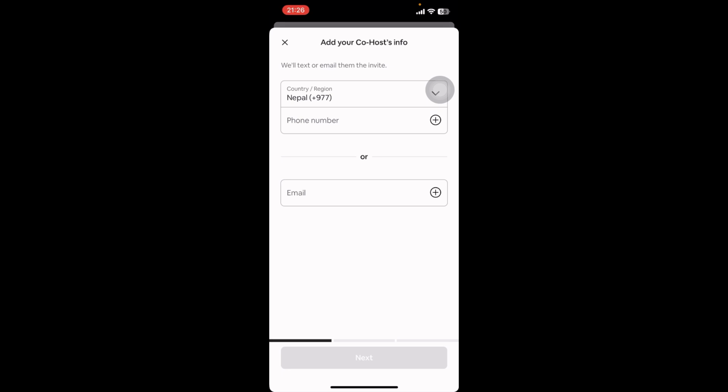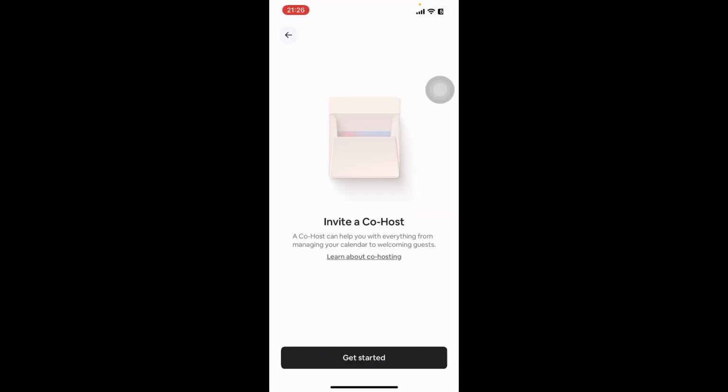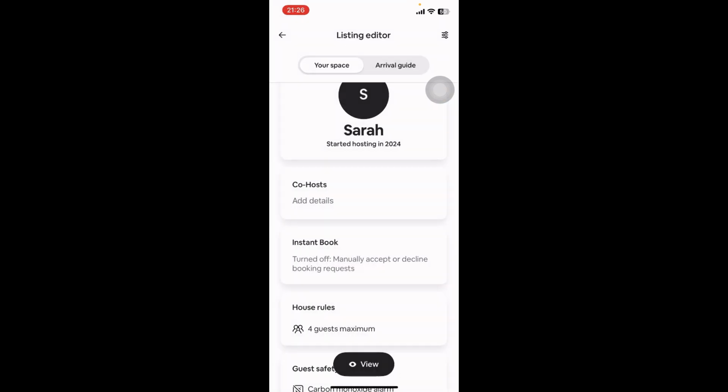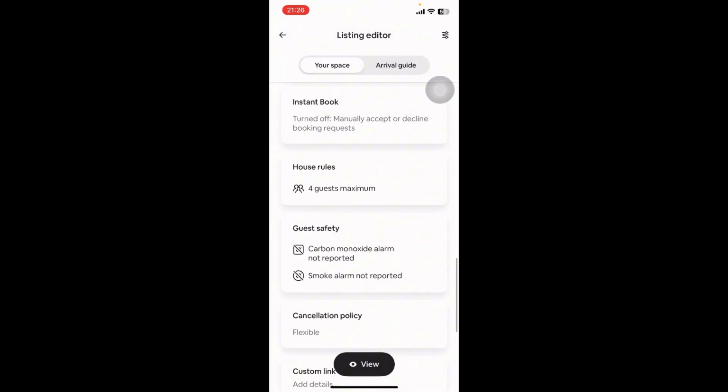As a co-host, you'll become the virtual assistant, as you'll have access to the listing's management tools, allowing you to handle reservations, guest communication, and other tasks directly from the Airbnb platform. And guys, that's it. That's how you become a virtual assistant in Airbnb.